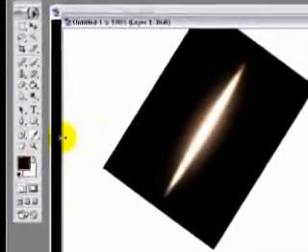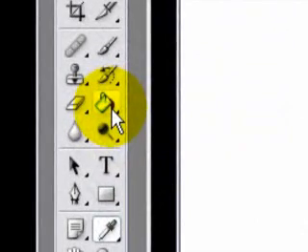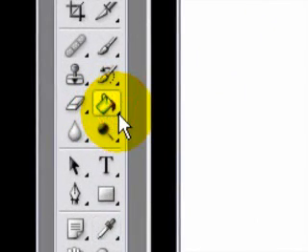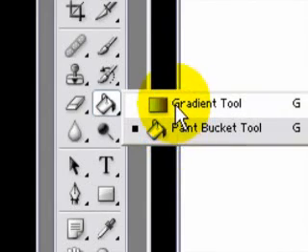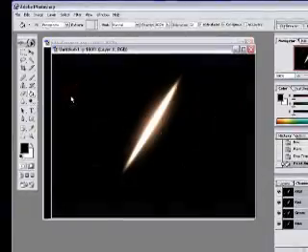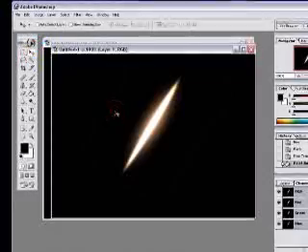I've now got black. I need to find the paint bucket icon in the toolbox. Most of the icons have a few different functions, and by right clicking on them you can change the functions. Now I've got my paint bucket, I'll click on the white area on my picture. You'll notice a thin white line around the join.